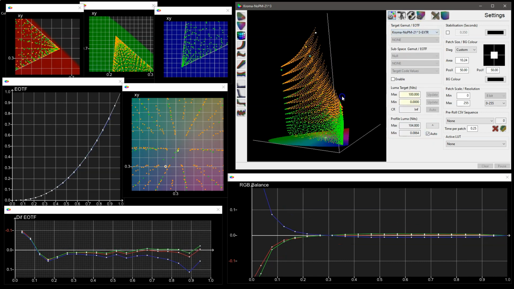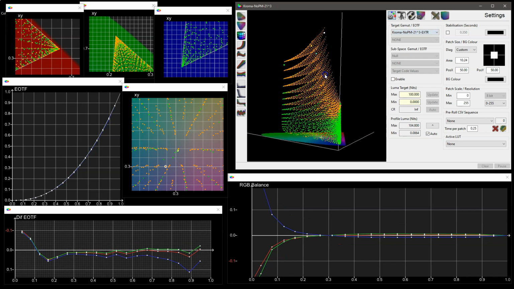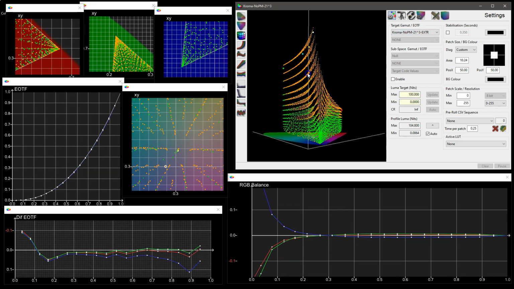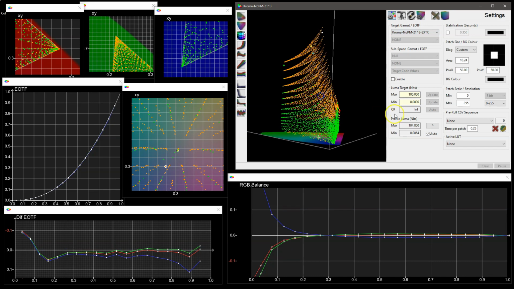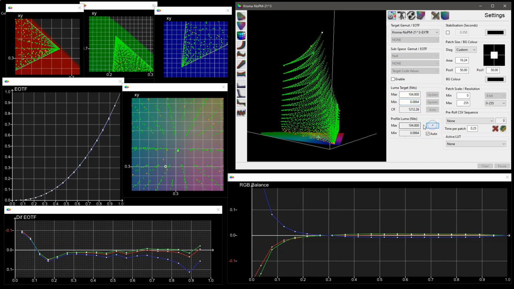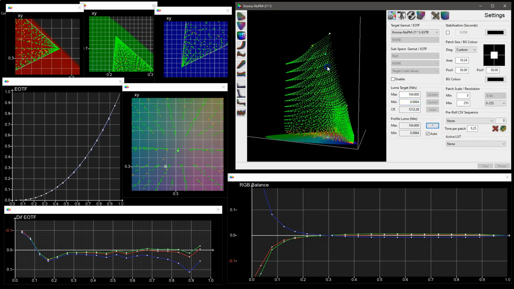And now we start to see more of the accuracy or not of the display. Now at the minute we're not quite right because it's defaulted back to 100 nits maximum and 0 nits minimum, whereas I want to use the actual min and max of the display. And now we are comparing both the gamma, gamut and luminance values to the display's native values.